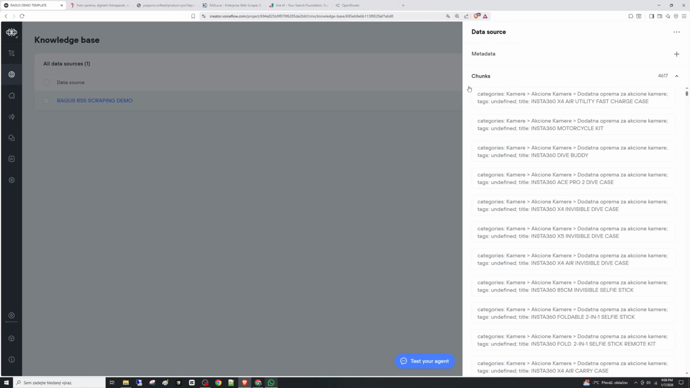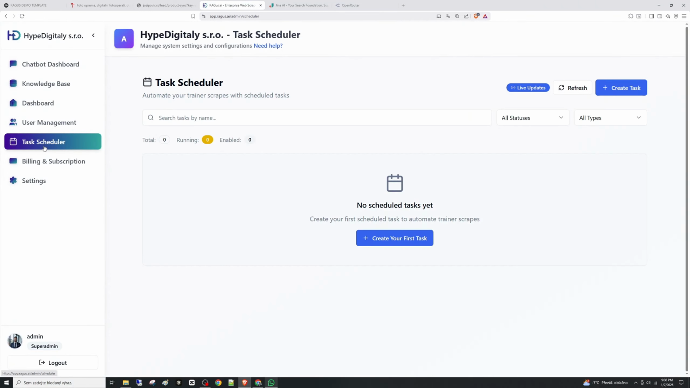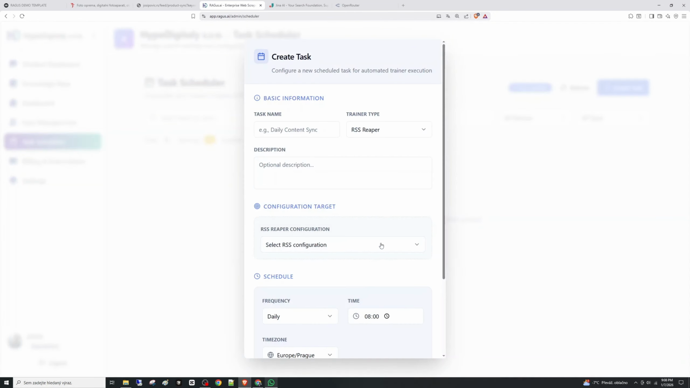Now the only thing that's left is to automate this entire process of the RSS scraping and set it up to run every, let's say, 5 minutes, 15 minutes, depending on your use case. If you want the products to be updated in regular fashion and the values, prices, and stocks to be updated as often as possible, you need to head into the task scheduler. So let's head over to RAGus.ai and click on the task scheduler. So we create your first task.